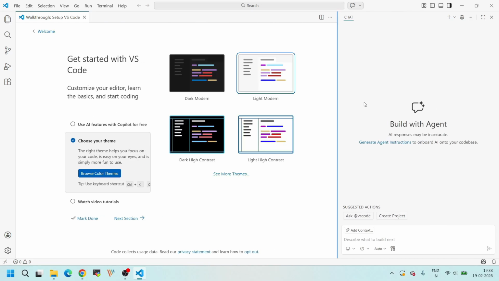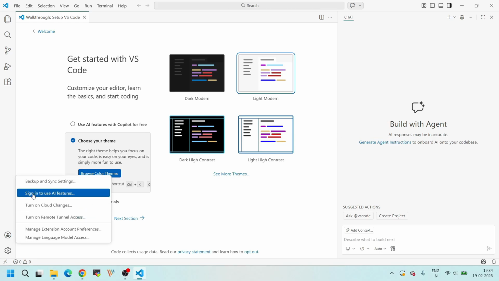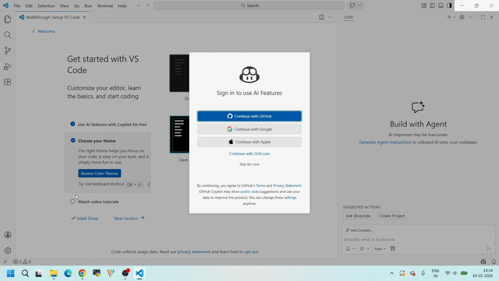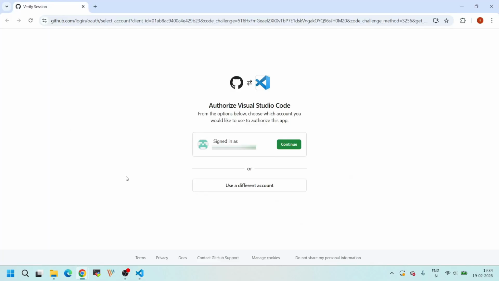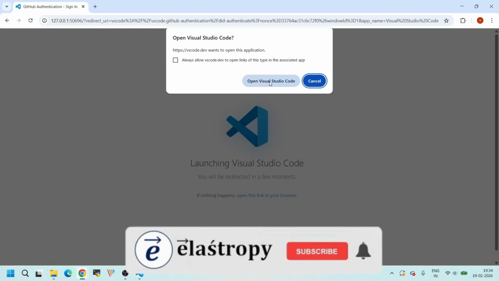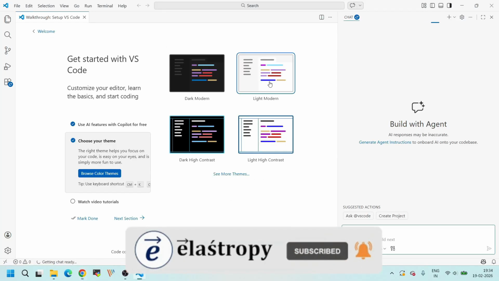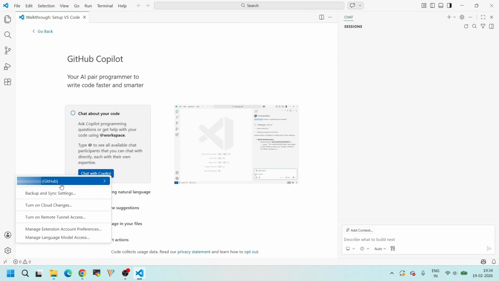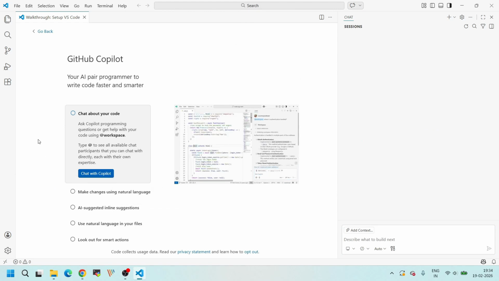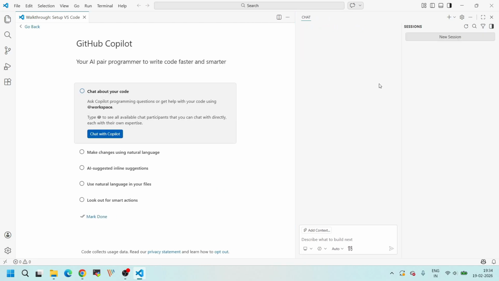Here you will see this GitHub Copilot interface, but we need to log into our GitHub account first. For that, just click this one and here, sign in to use AI features. Just click it and continue with GitHub. You will see a window like this in your default browser. Just click continue and you will see this open Visual Studio Code, and that is done. Generally, when you click the continue button in GitHub, sometimes it asks for permissions. If it asks for permission, just give all the permissions that it asks. Do not uncheck anything.